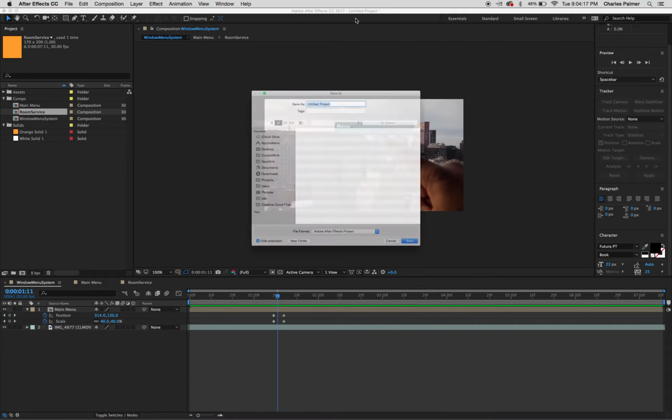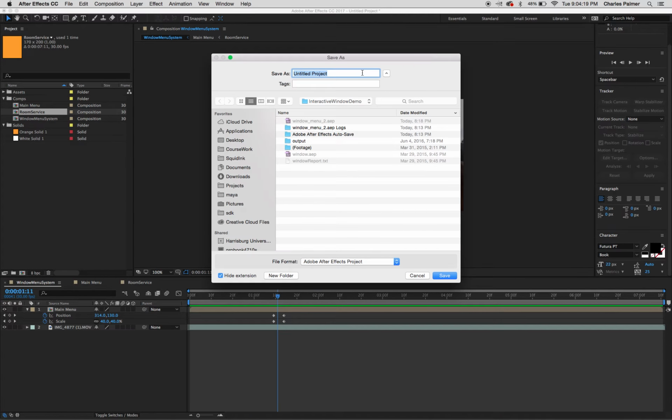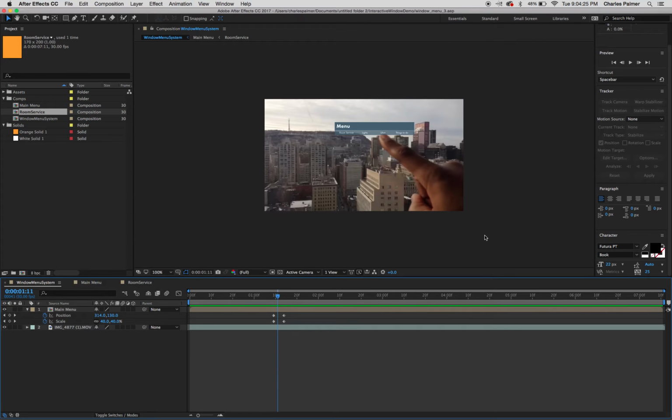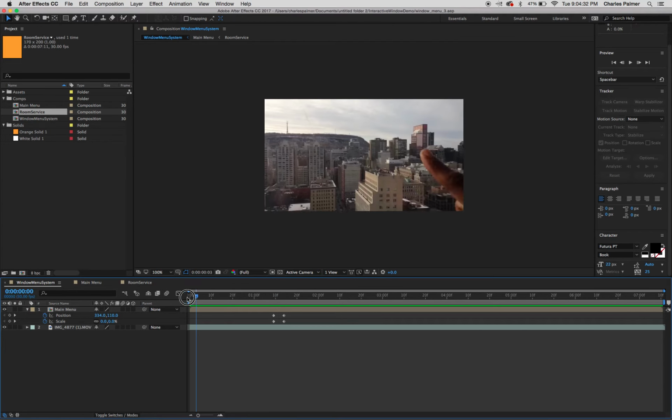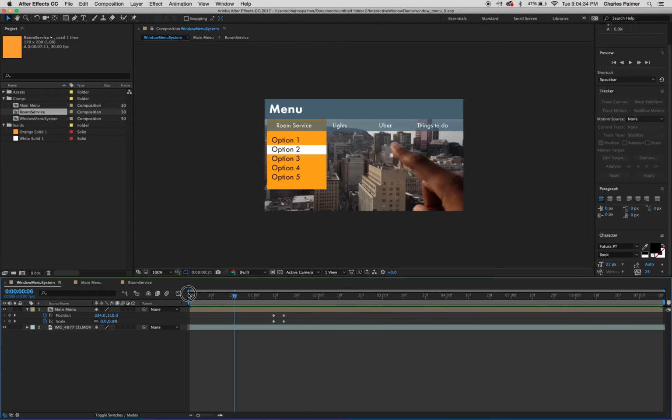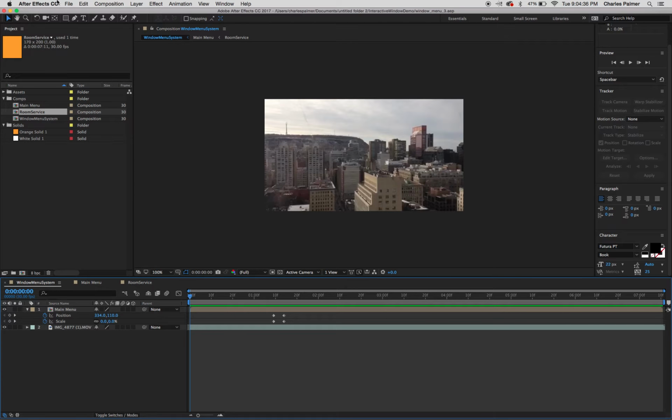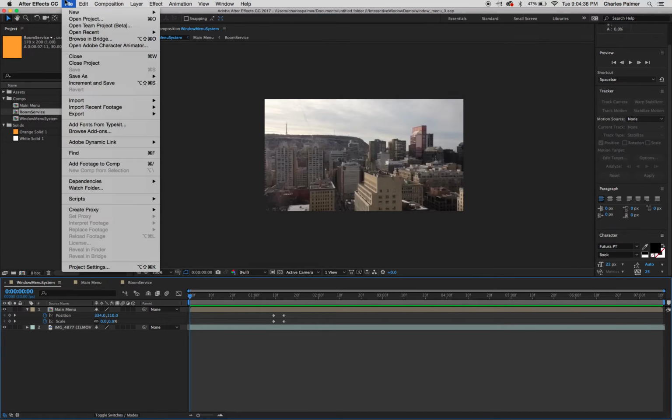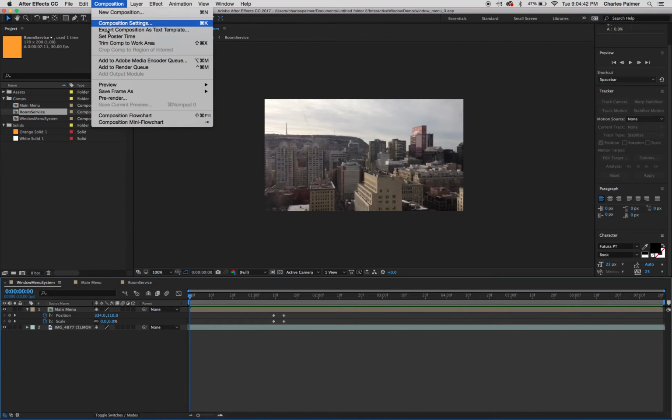So I'll just hit Command S for save, and I'm going to call this, I've done this a couple times already, so this will be version 3. Okay, so now that it's saved, now we have to export. And in this case, we're going to export the entire thing from start to finish, but it's not actually called export. You'll notice under the file menu, there is no export. Instead, what we're going to do is add this composition to the render queue.